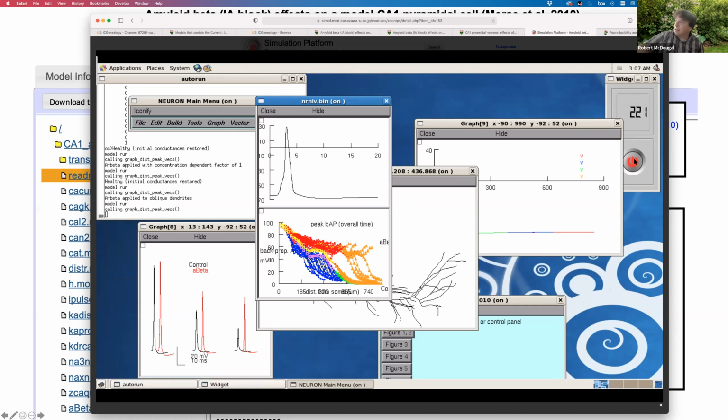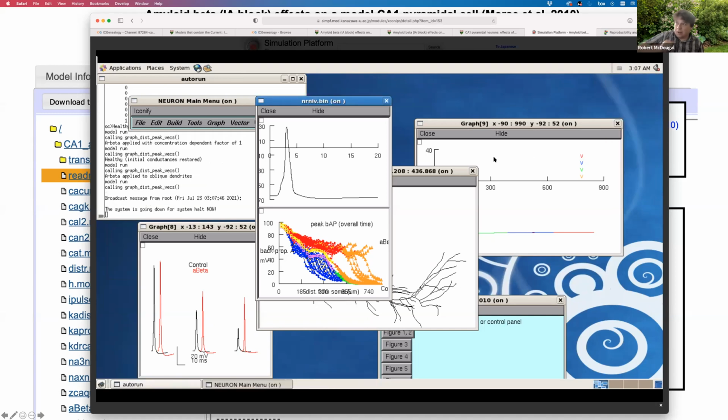I wouldn't necessarily recommend this for any serious research. It does have a 5-minute timeout, which is what that ticking thing is. But it is a way of quickly exploring a model, especially if you're on somebody else's computer and you want to be able to demo something.